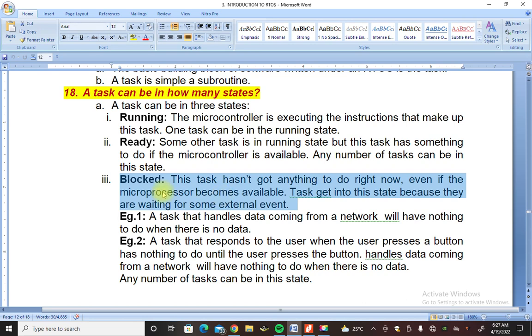Whenever there is a need, the code will come from the blocked state to the ready state. Whenever the processor is free, the task will go from the ready state to the running state. While running, it will do the job. That's all. That is what we need to understand.